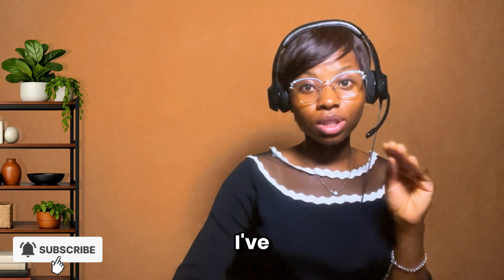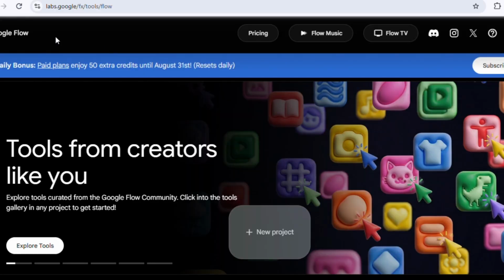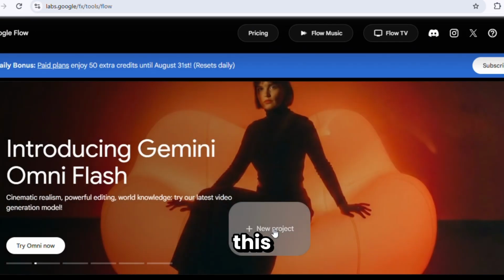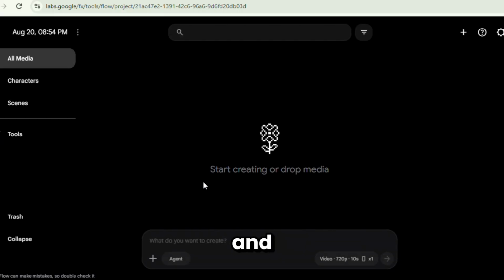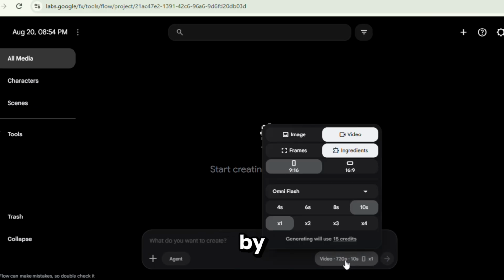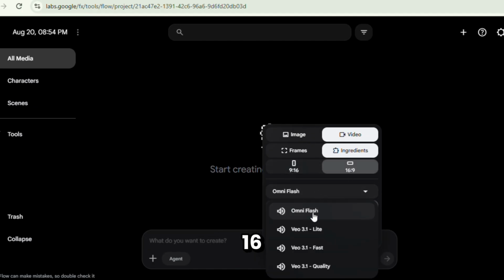Now that we've gotten the audio, you just go over to Flow, click on labs.google.com. Should take you to this interface. So you just get to click on a new project and click on the orientation. For the sake of this video, we're using 16:9, but if you're using it for shorts or reels, you know the orientation to choose, that is 9:16.